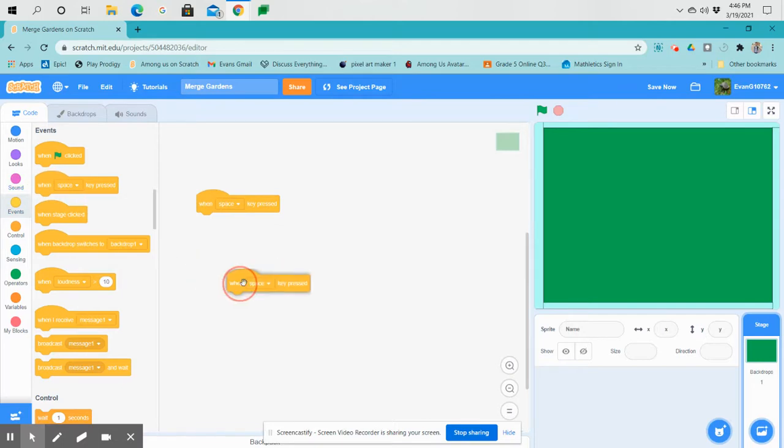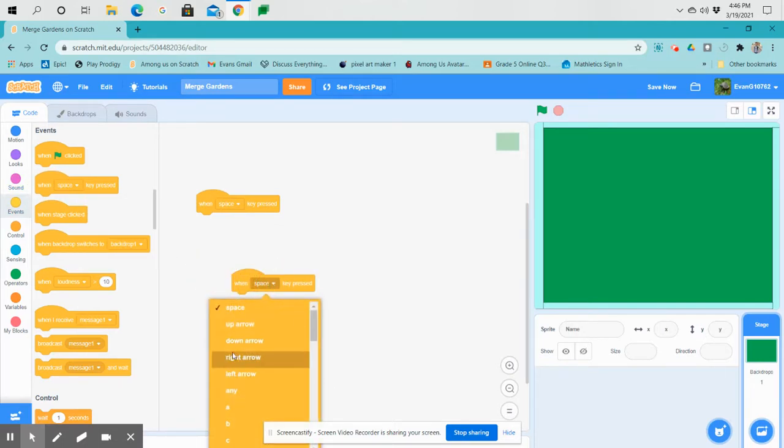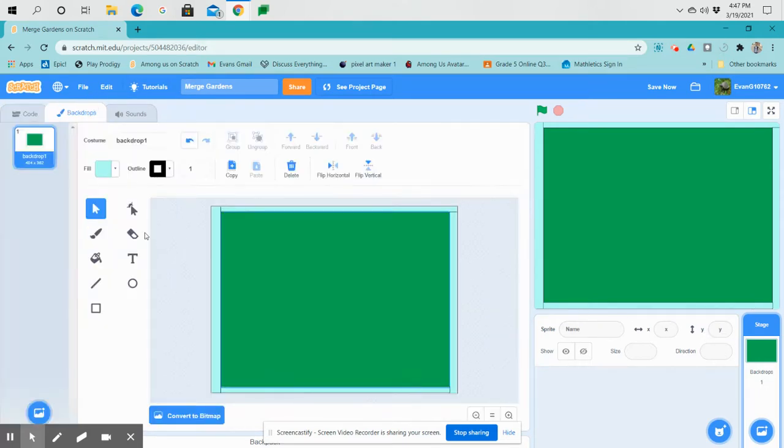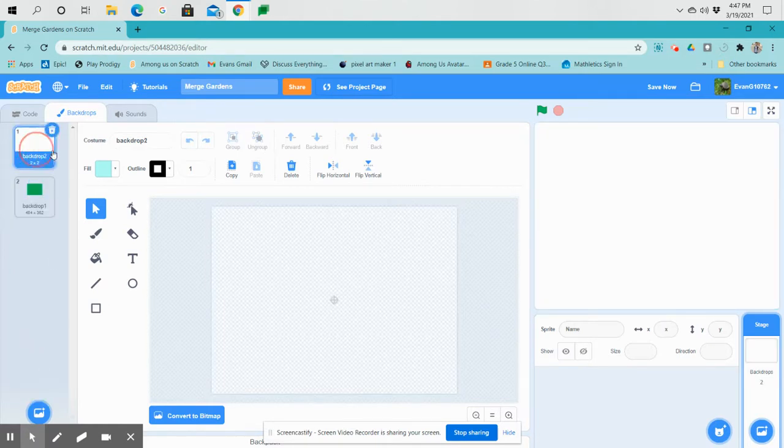We're gonna get 2 of these when keys clicked. When key Z pressed. When key R pressed. Well, we're actually going to need something to allow our size to be different. So let's create a new one. We're just going to call it dot. Backdrop one will be dot.